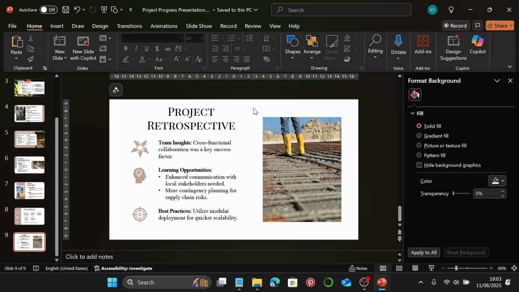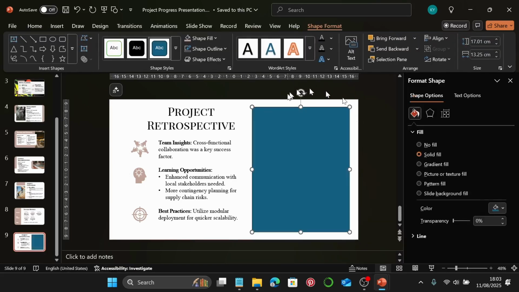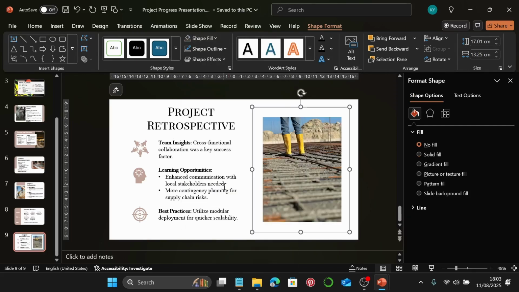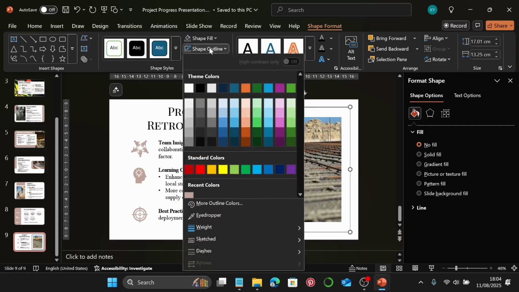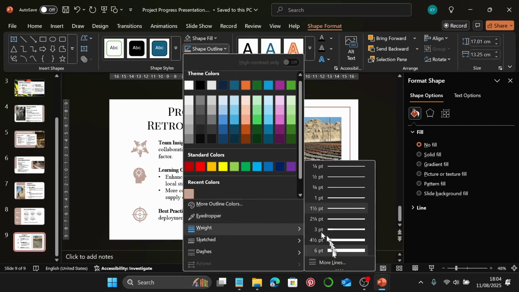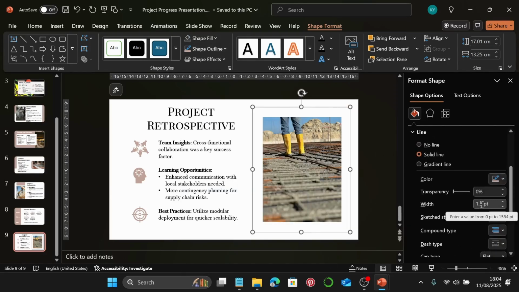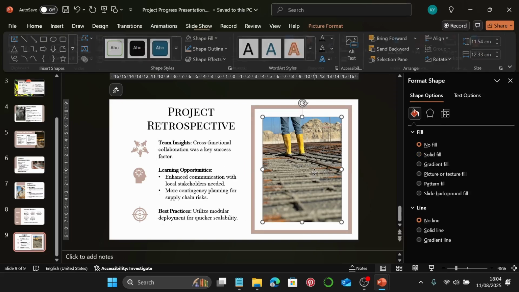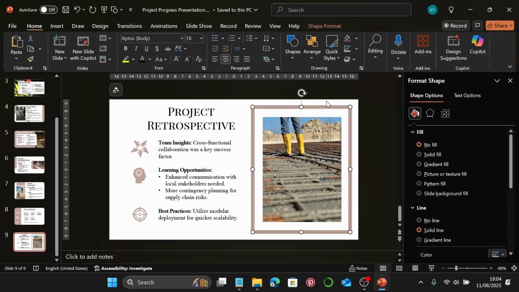The final detail is we're going to add a sort of outline. So go to shapes, go to rectangle, and I'm just going to draw this. Now let's change the fill to no fill. And what we're going to do is go to outline, change the outline color to that color, and go to outline, go to weight, let's see, more lines, and we're going to change the width to 15 points, like this.